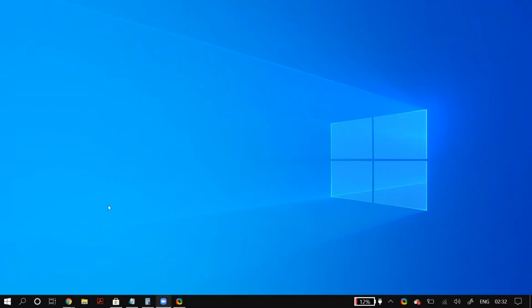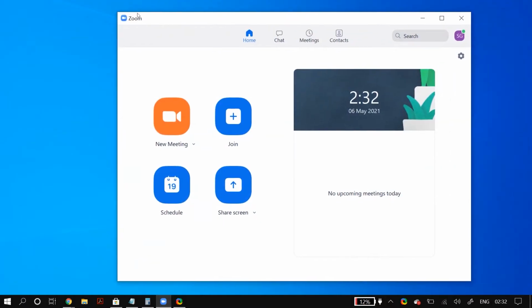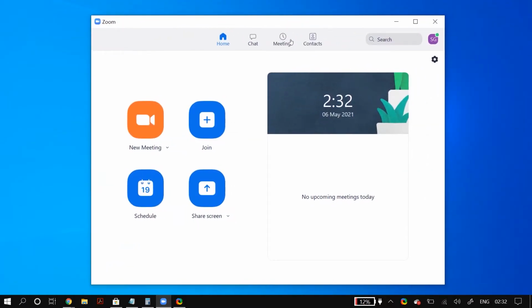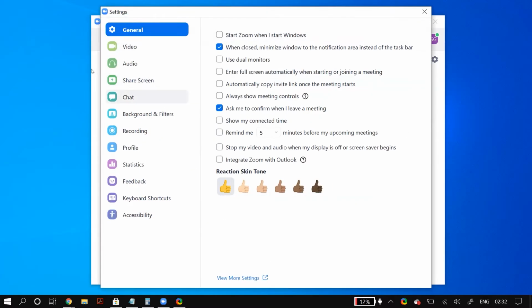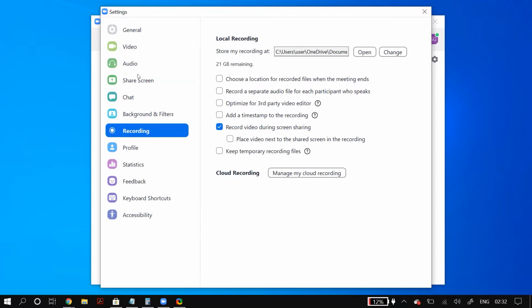So this is a very quick tutorial, guys. The first thing you have to do is open up Zoom meetings and then go to settings. In settings, go to the recording tab and then make sure that you have a check mark next to record video during screen sharing. Now, if you want to transcribe whatever the participants have said in the Zoom meeting, then you don't have to change anything here. But if you want different text files for what each participant has said in the meeting, then just select record a separate audio file for each participant who speaks.